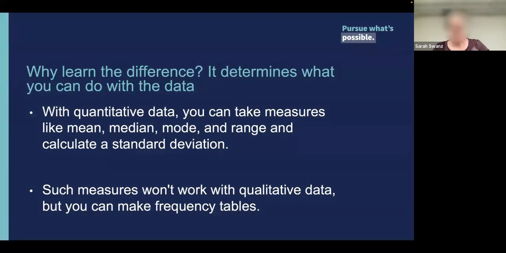So with quantitative data, you can do things like mean, median, mode, range, calculate standard deviation, those kinds of things. That makes sense for numeric data. But those measures you can't use with qualitative data. It doesn't make sense to take, like, what's the average eye color of Americans? That doesn't really make sense. But you can do things like frequency tables. You can do things like sort alphabetically, but sorting by high to low might not make much sense.